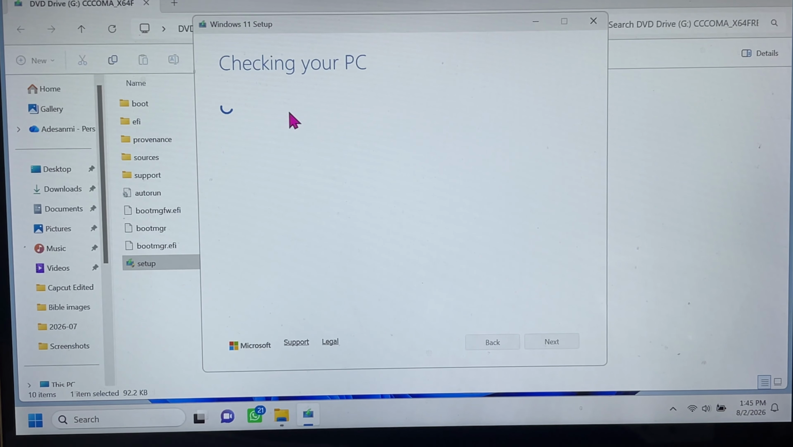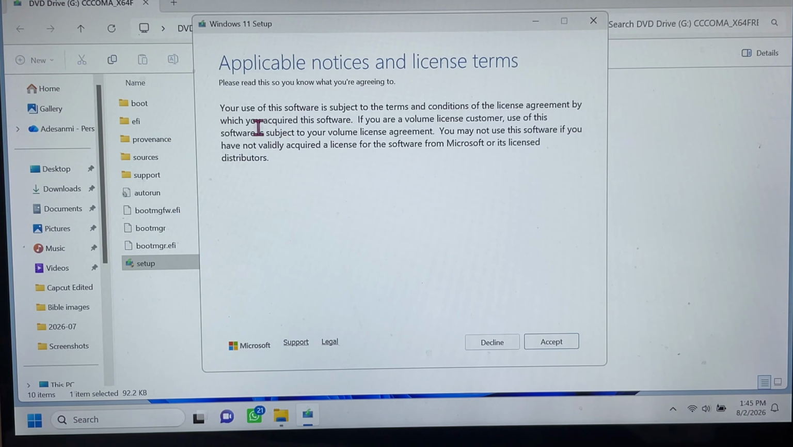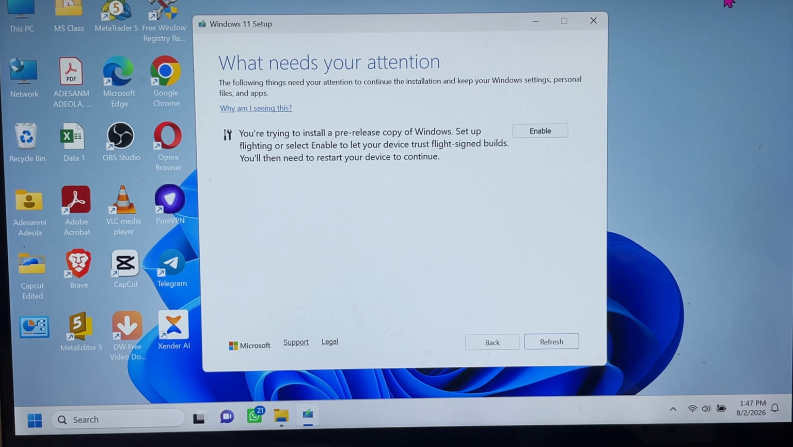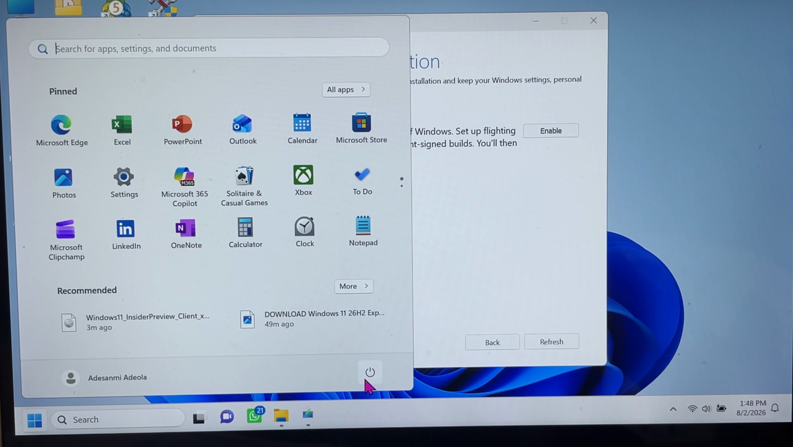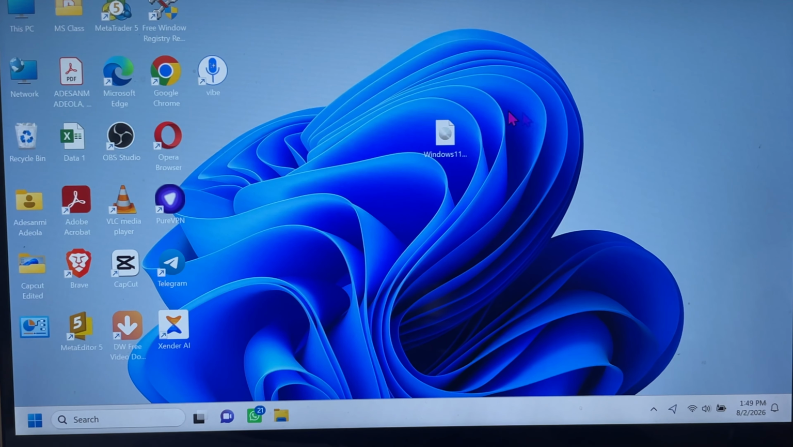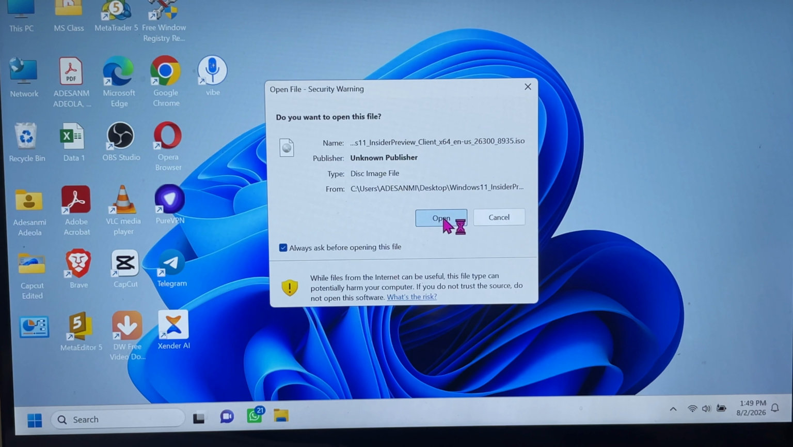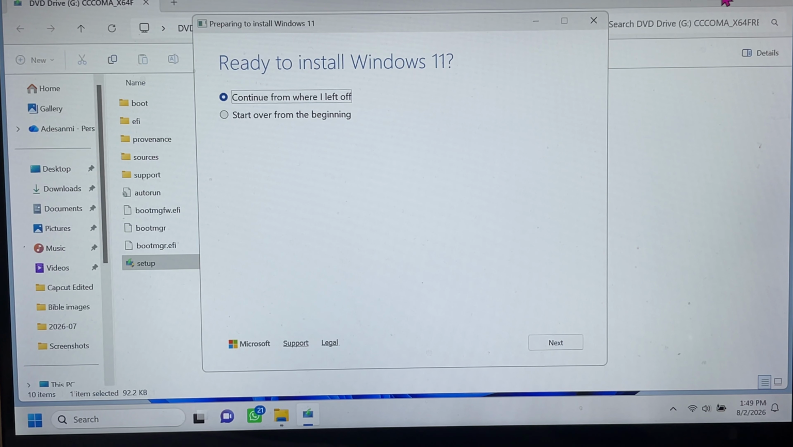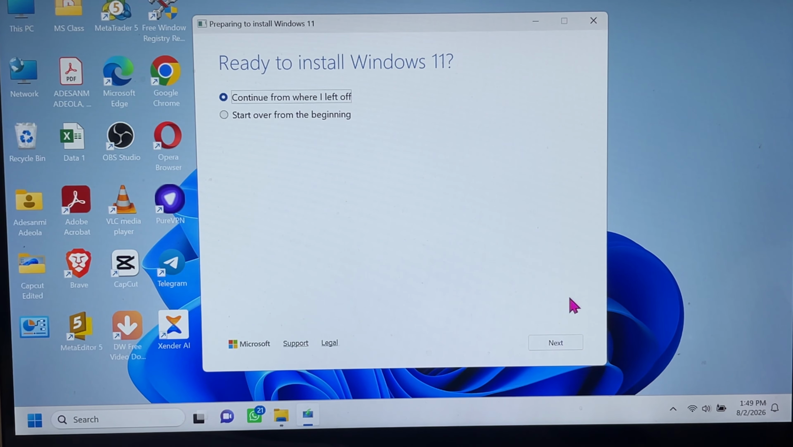Since we are getting something ready, checking your PC, just wait a bit for it to load up. Now you use this software subject to terms and conditions, then click on the accept button here. Please wait for it to load again. Click on this button, enable. Now come to this place, then restart your system. Now restart the process again by right clicking on this, click on mount, click on open, double click on this button, click on yes. Now click on this button that says continue where we left off, click on next.